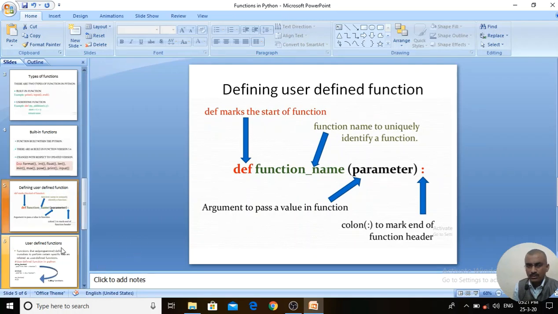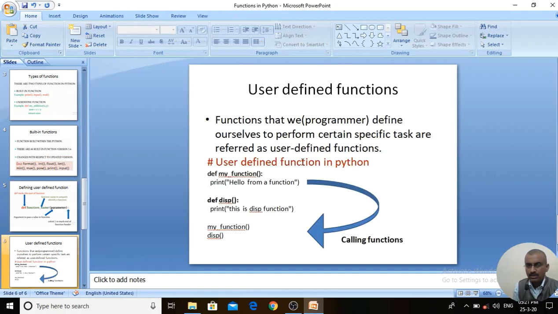So let us look into the example part here, and how a user-defined function can be called. Functions that we programmers define ourselves to perform certain specific tasks are referred to as user-defined functions. So there is an example here: def a function named my_function without any parameter, and we are printing a message like hello from a function. A simple print statement is written here.